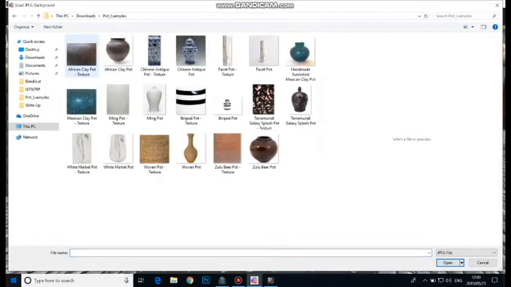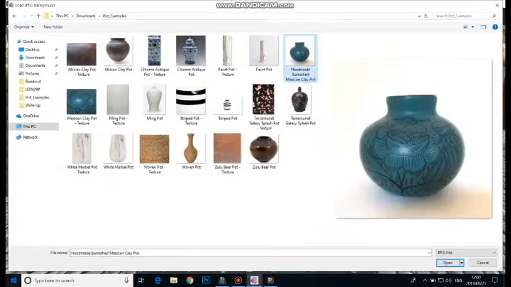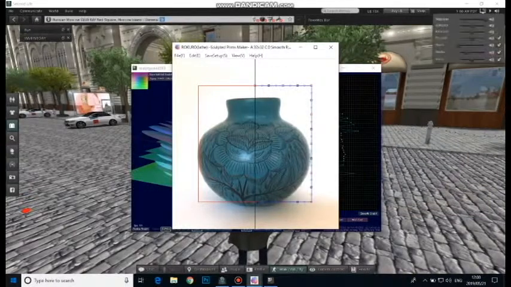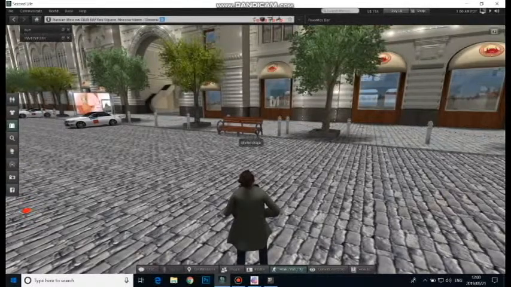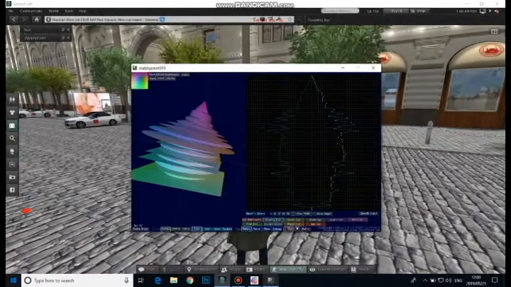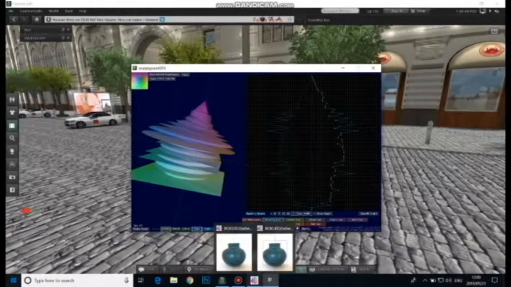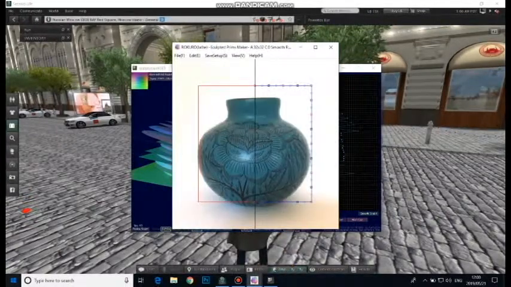Then we're going to go to our pot examples file that we just downloaded, and we want to pick any pot. You can use whatever you want. I'm going to go with the handmade burnished Mexican clay pot. Don't mind that. That's just the wedding bells or the church bells in Second Life. Just ignore that. So let's go back to our Rokuro.